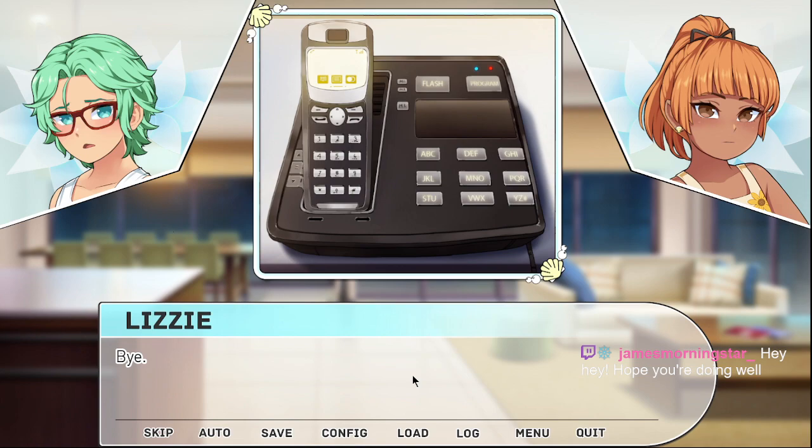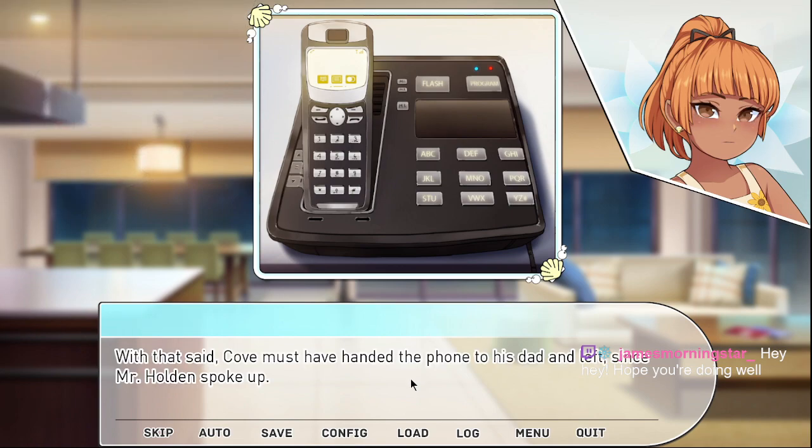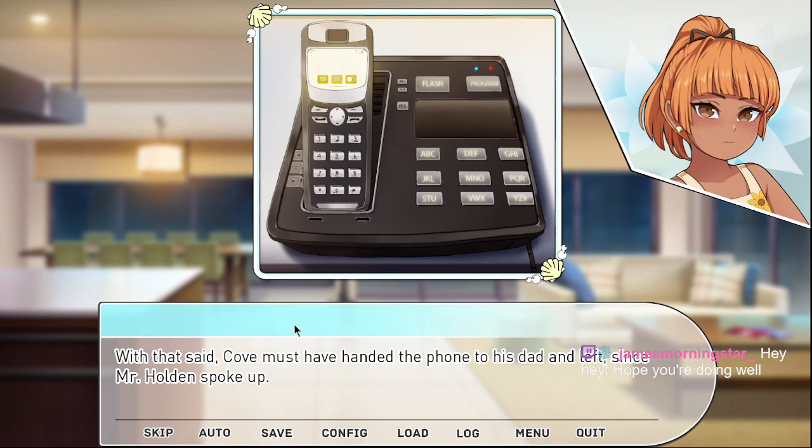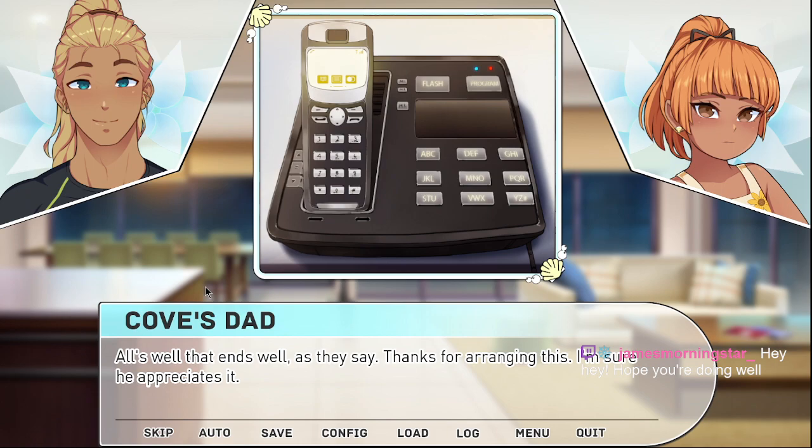Here, bye. There, now it feels better. Now it feels more genuine. Thanos snapped. With that, Cove must have handed the phone to his dad and left as Mr. Holden spoke up. That's a relief. All's well that ends well.